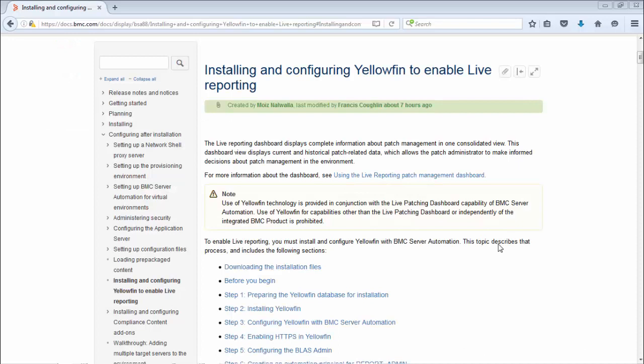The steps we will be following in this video are taken directly from the Installing and Configuring YellowFin section of the BSA 8.8 Online Documentation. Please review this documentation carefully before and during the install, as it contains important information about prerequisites and is frequently being updated with additional notes to help avoid issues.